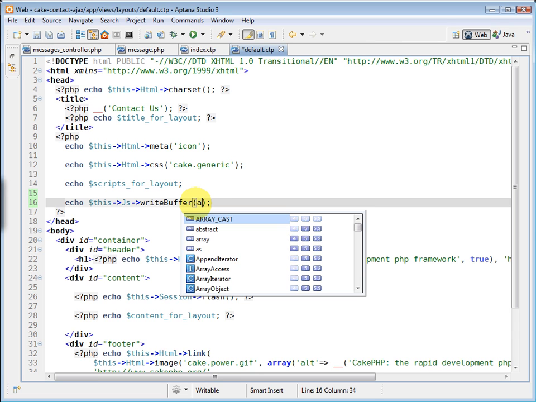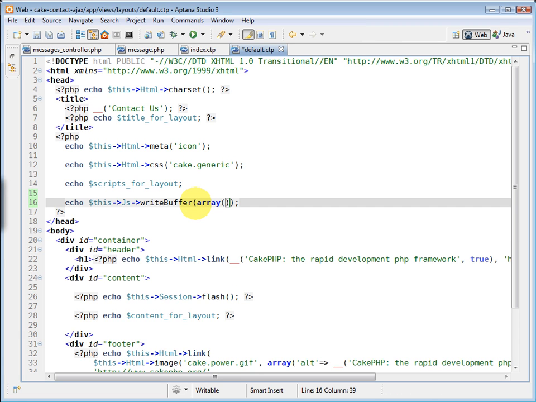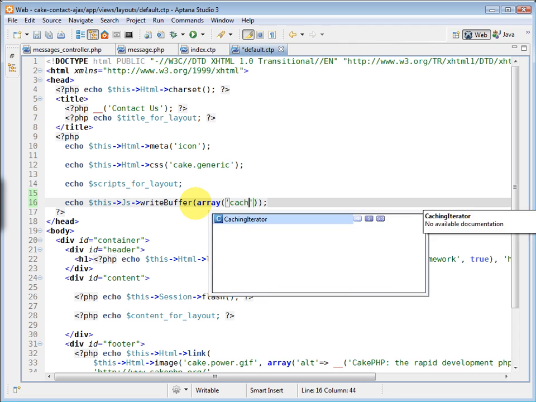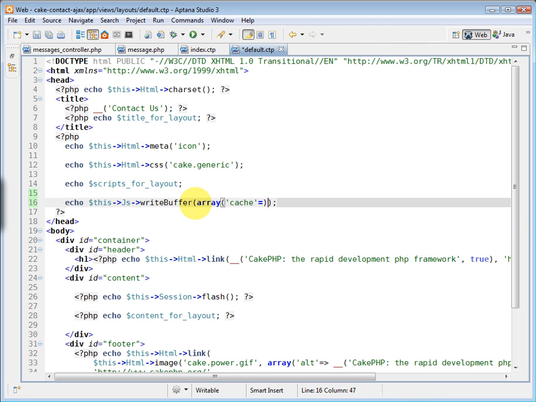To do that, all you have to do is pass in an array of options to the write buffer method and set cache equal to true. We can save it. We won't actually be able to see that that's working right now, but we will in a moment after we start using the JS helper. So now we're ready to get started actually doing some Ajax.